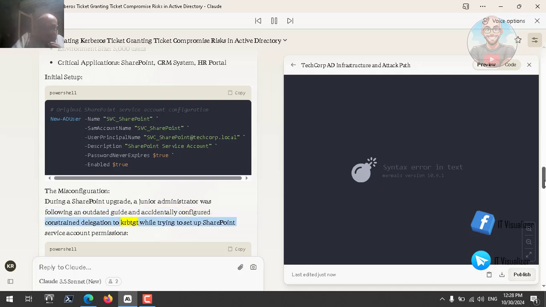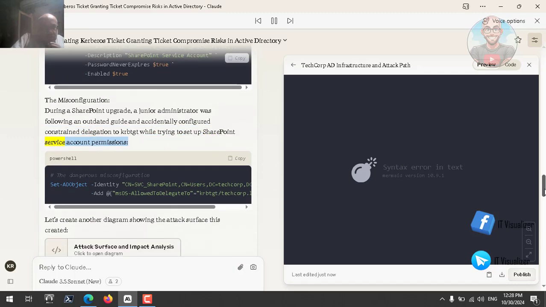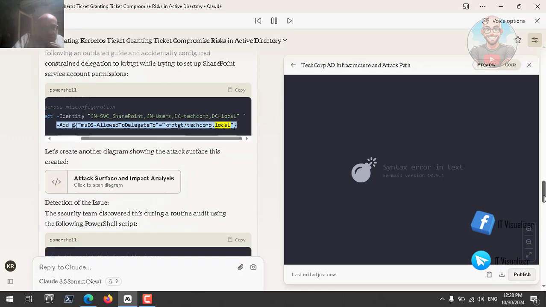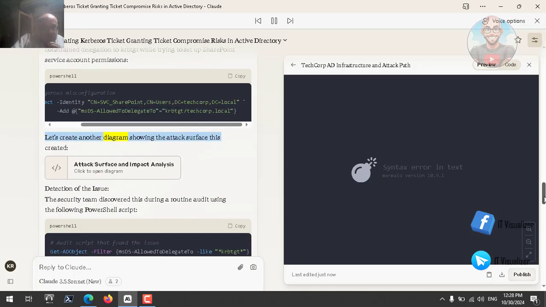The misconfiguration. During a SharePoint upgrade, a junior administrator was following an outdated guide and accidentally configured constrained delegation to KRBTGT while trying to set up SharePoint service account permissions. PowerShell, the dangerous misconfiguration: Set-ADObject -Identity "CN=SVC_SharePoint,CN=Users,DC=techcorp,DC=local" -Add @{msDS-AllowedToDelegateTo="krbtgt/techcorp.local"}.